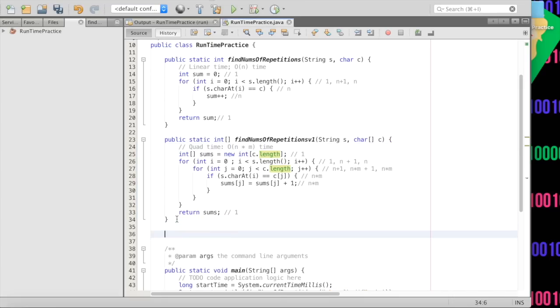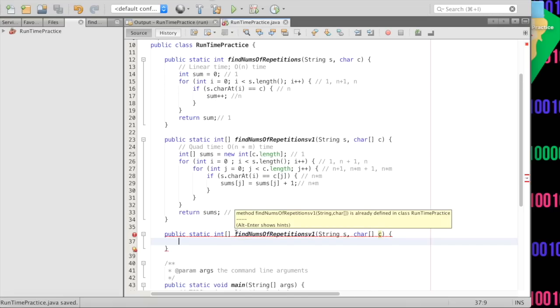Well, we can. We can do public static int, again, we'll do find num of repetitions v2. And can we spell things correctly? So we will copy and paste this guy down here, and we'll take again a string and a character. And we are going to use hash maps, our dictionaries, to make this running time be O(n) time.